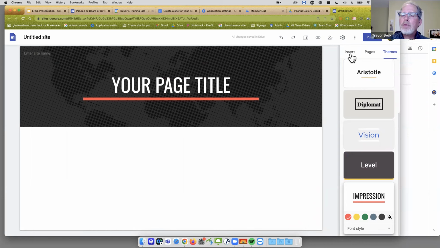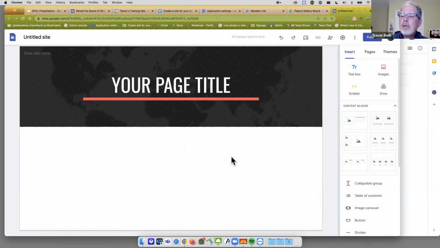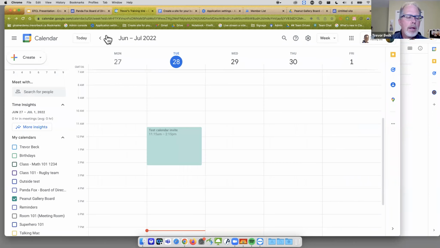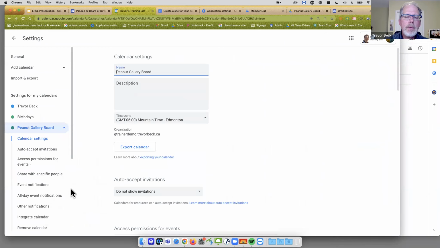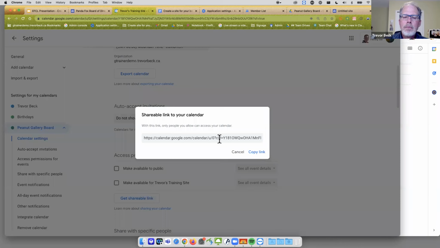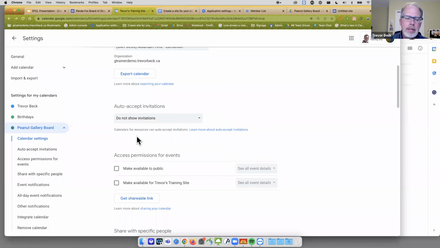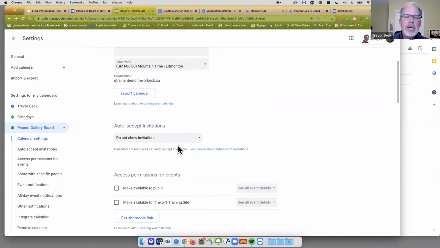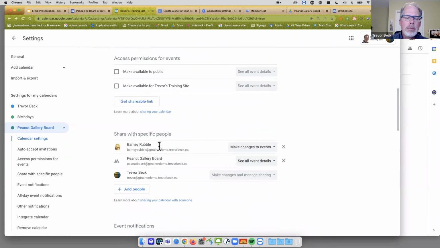So let's start off with the first one. The first thing is going to be the calendar, right? So let's go back to our calendar here for a second. There we are. So there's my Peanut Gallery. I'm going to go into my settings, and I'm going to get this shareable link here. And notice it says, with this link, only people you allow can access your calendar. And that's these people here.